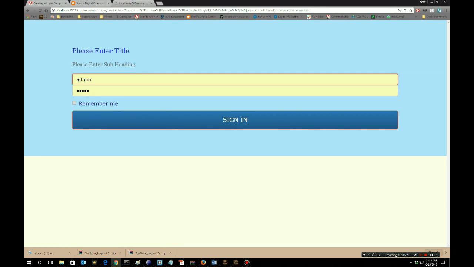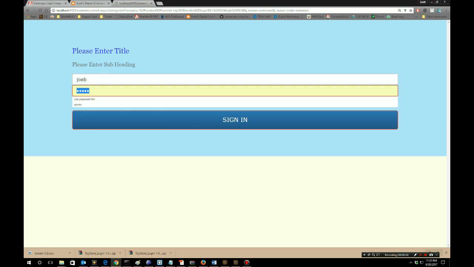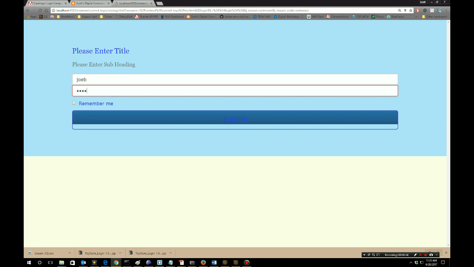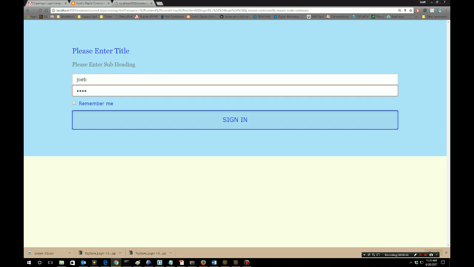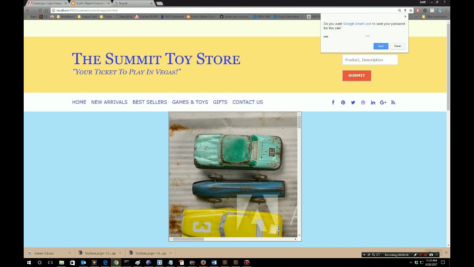So here we can see it's asking us to enter in a username and password. So we will enter in our standard username and then password. And then when we click sign in, we should be redirected to the login page. And there we go. We can see that now we've got the login, the toy store.